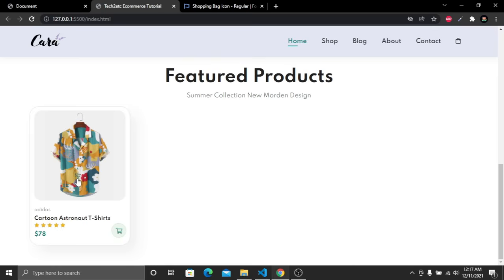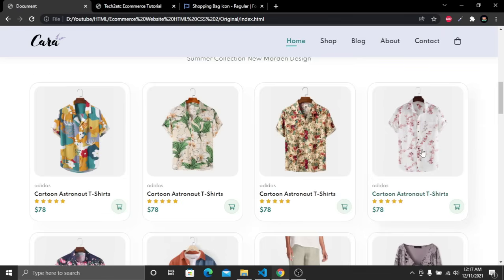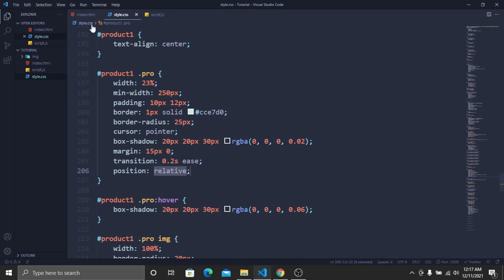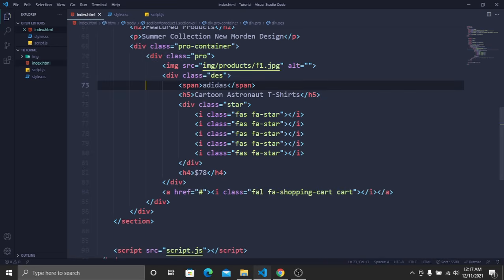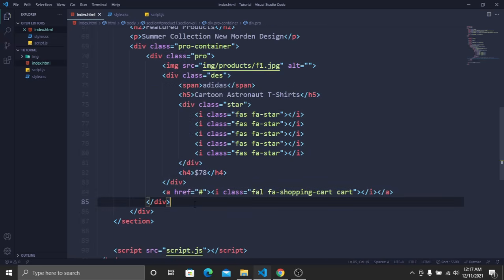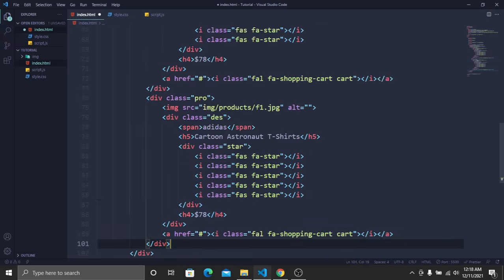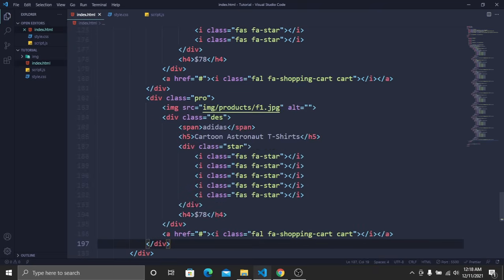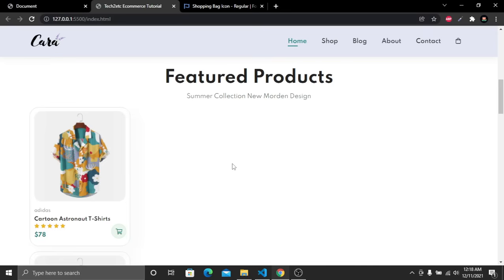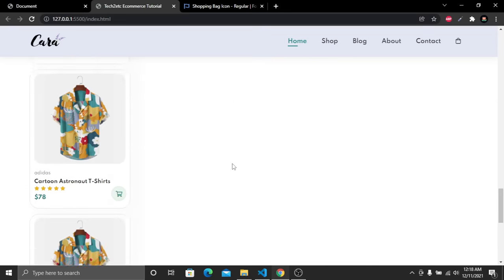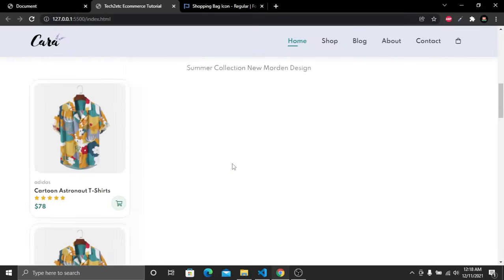So guys, here you can see that we have successfully created our first cart, and now we have to create the rest of this cart also. So for creating this one, let's go to our code, and let's go to our index file, and from here simply we have to copy this div tag and then paste it 7 times. Now save and go to our website, and if I now scroll down, here you can see that we have all the products aligning in one column. Now we have to align them in one row.